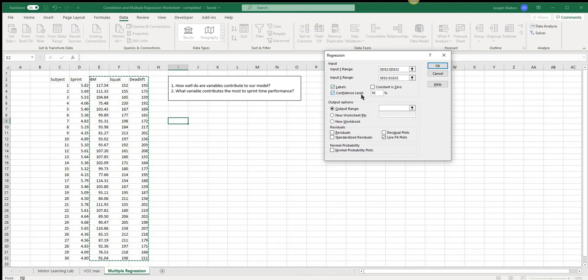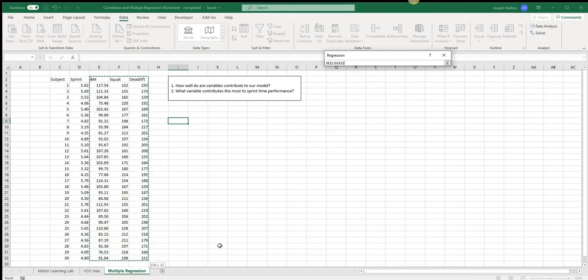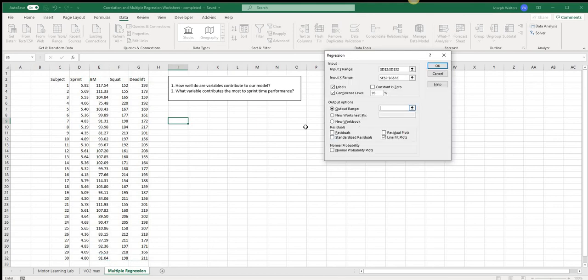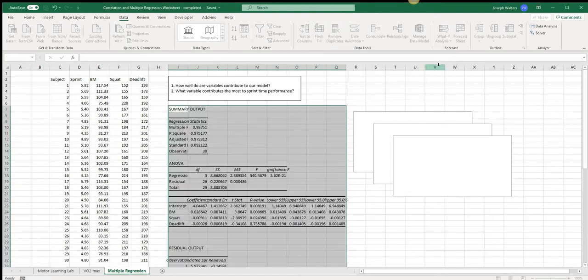They have labels, and we want a 95% confidence interval. Let's put our output range right there. And of course we want that. Let's hit OK.